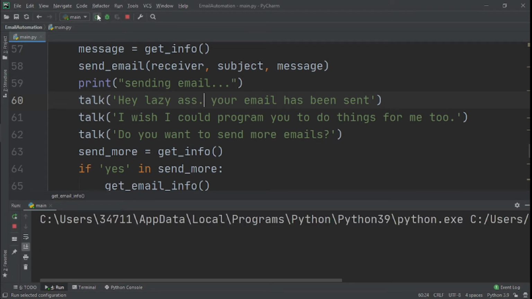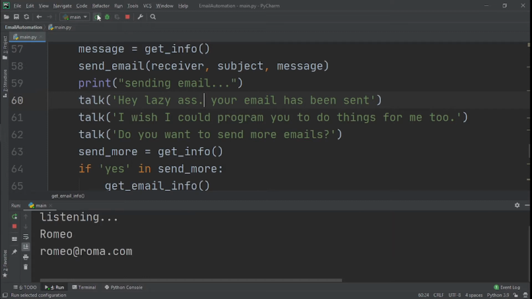Who do you want to send this email to? Romeo. What is the subject of your email? Juliet is still alive. Tell me the message you want to send in your email.